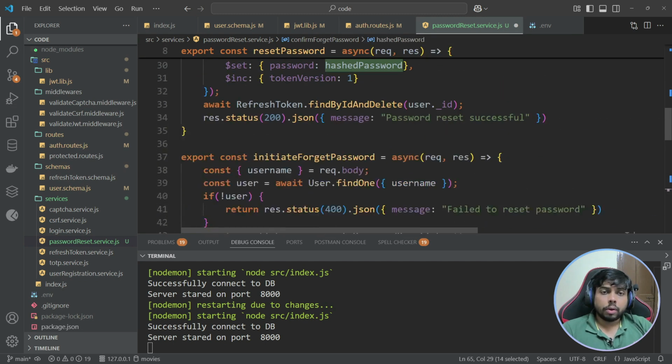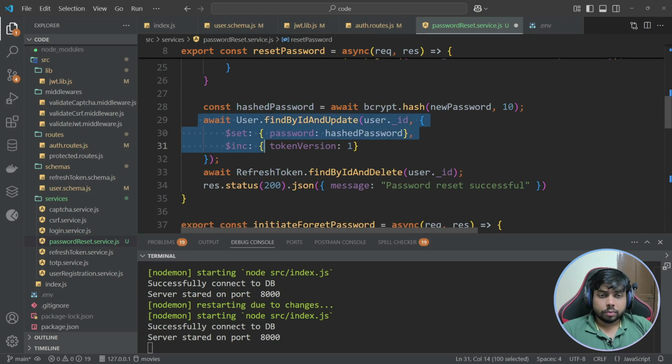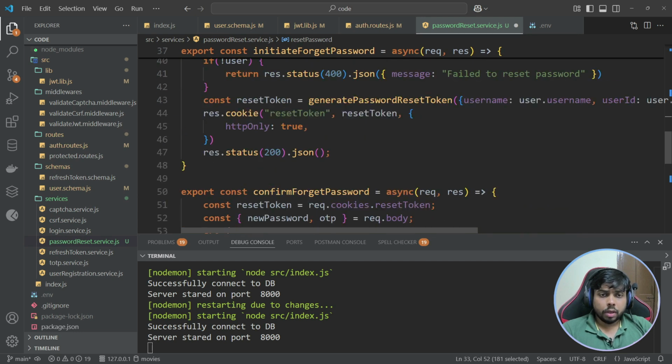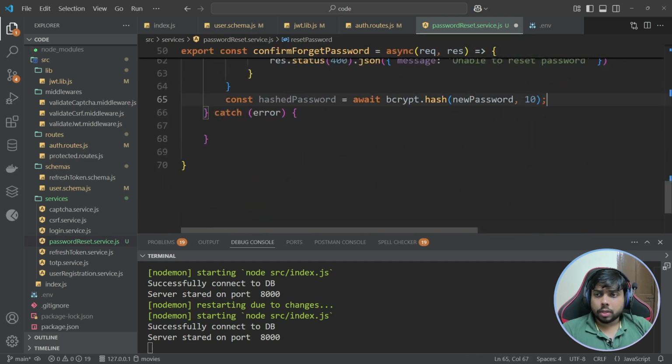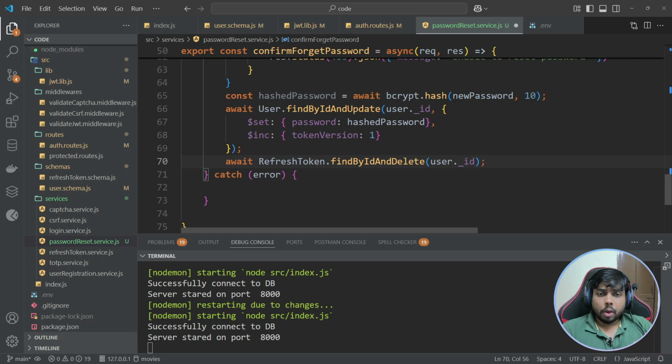Great. Then what we have to do? I'll borrow these two lines also, right? So we have to update the user field with the new password, right? And we have to increment the token version, because when the user is doing a password reset, we don't want the old refresh token to be valid, right? We have seen this flow previously, right?